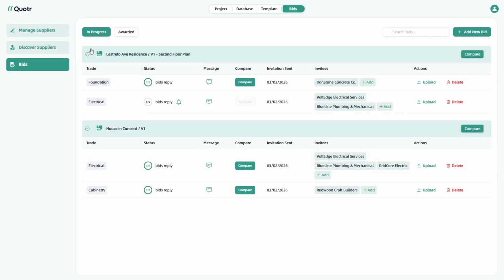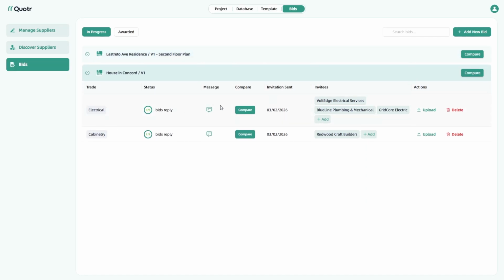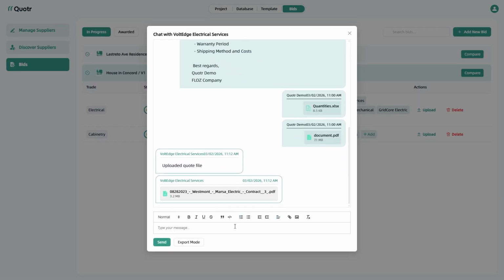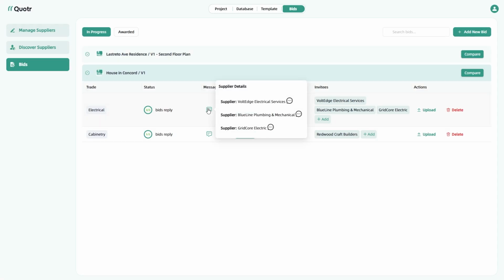So I'm going to go to one that's already happened, which is on the House and Concord plan. And I sent out a quote request to 3 different suppliers. And if they replied through Quotr, you can actually continue a conversation with them. So I could type in something and say, can you adjust this one thing or something? And then they will get another email that this is updated. And then they can update a file and upload a new one, etc.